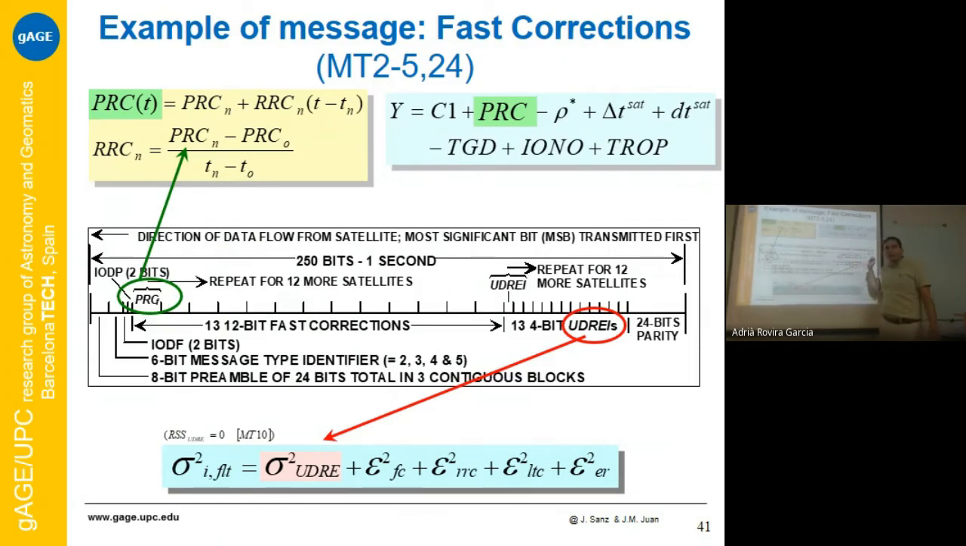Here you can see how the pseudo-range corrections are built. We are taking the correction from the system, which is flying through a geostationary satellite, and we are adding it to the pseudo-range that is collected by our receiver. Then we also have this range rate correction that is computed by differentiating the two previous pseudo-range corrections.